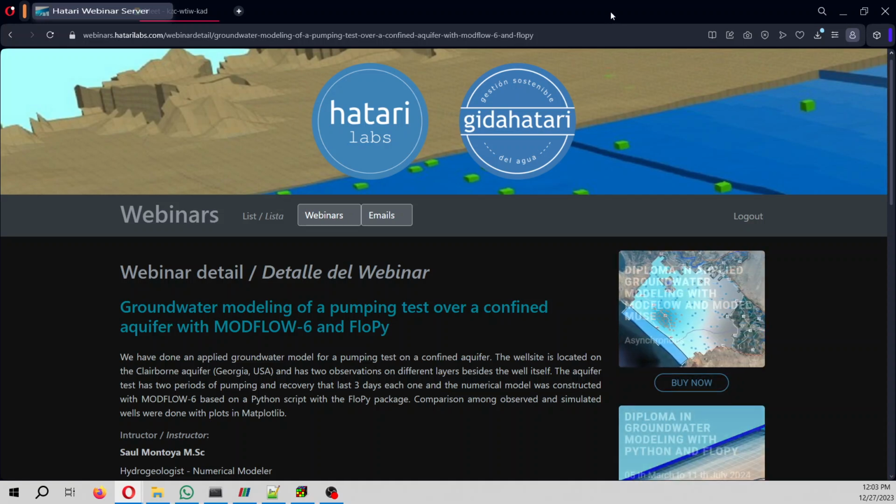And it was really frustrating because Theis, Theim, and Cooper-Jacob are really idealized conditions of nature. In those conditions of nature, there are a lot of things going on, and almost no place can fit this ideal condition. So that is why I constructed this model that is actually uncalibrated.